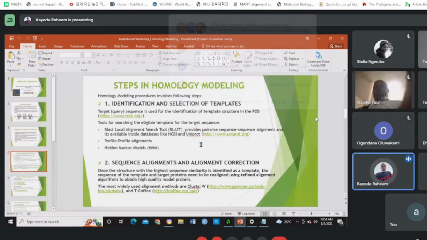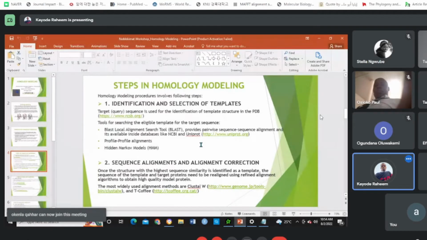We have different tools to be able to do this, to search for an eligible template that can have similarity to this sequence. We have 3 of them. But there have been online servers that make this work so easy and less time consuming that within an hour, you are done and get a beautiful, reliable model.